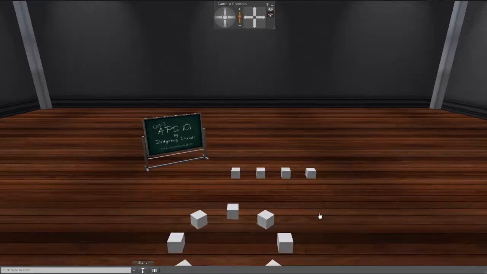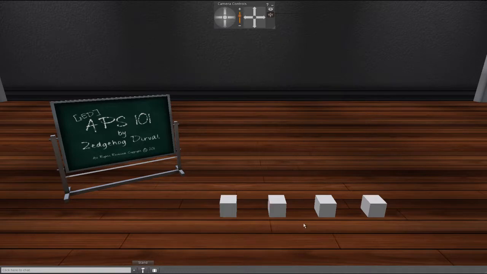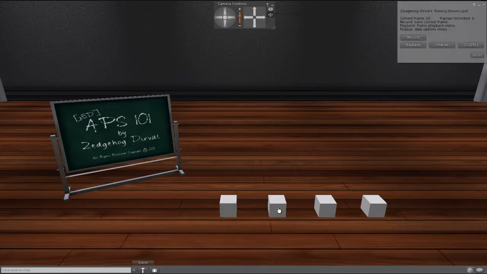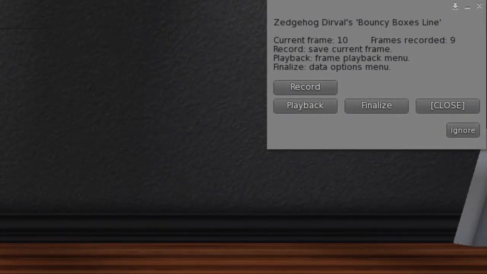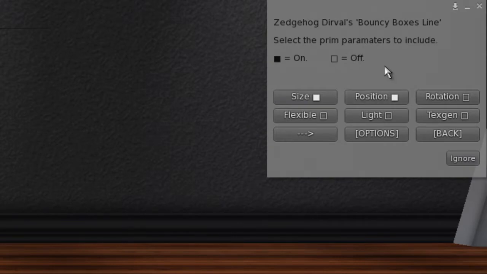So to start with, I'm going to be doing the back one here. So I'm just going to get that menu up, and you'll see I've got 9 frames recorded, or 10 if you include the 0. And I'm just going to go into the Finalize menu.